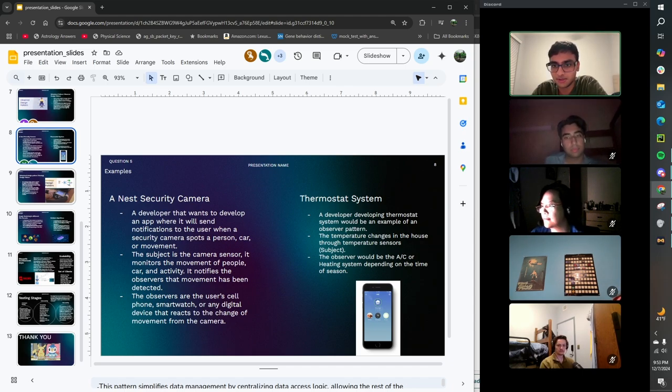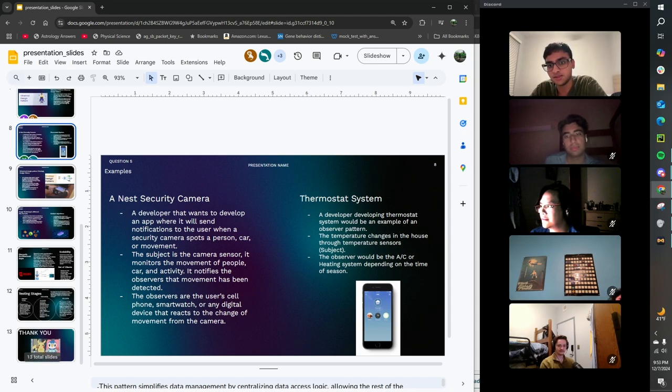from the camera. Thermostat system, another example. A developer developing a thermostat system would be an example of an observer pattern. The temperature changes in the house through the temperature sensors. The observer would be the AC heating system, depending on the time of the season.